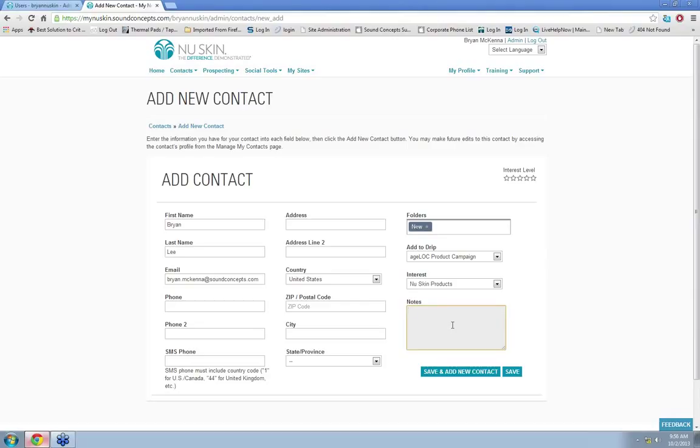You're also given, of course, an area just to put in some brief notes about this contact should you need to. This will also save it in their contact profile area for you to be able to view later. This is just in case you need to add anything like what their schedule is, what time they want to be called, how often they want to receive information. Maybe you want to put in some notes about how excited they are or what their interest level may be.